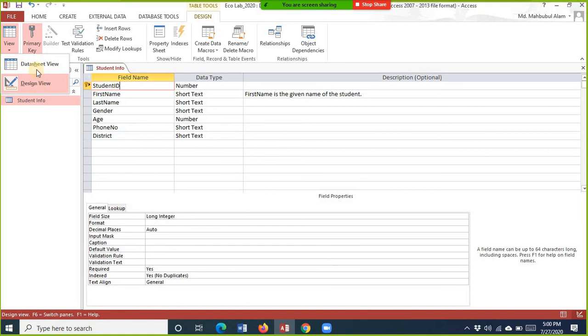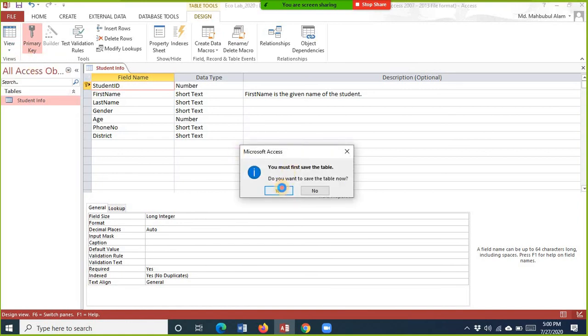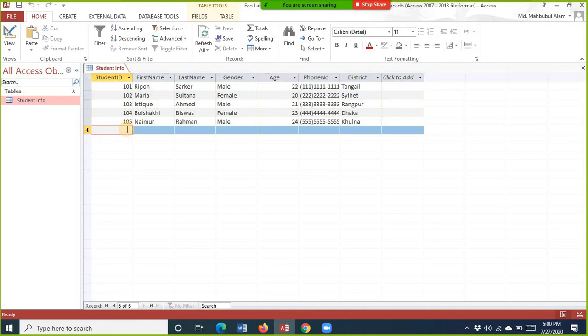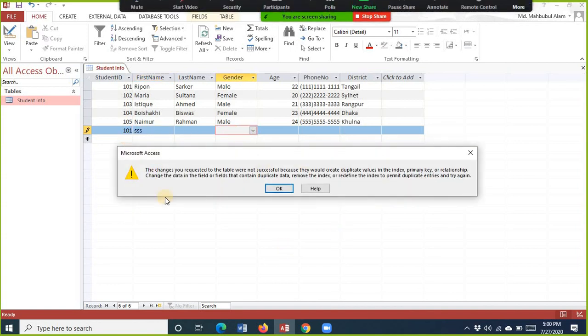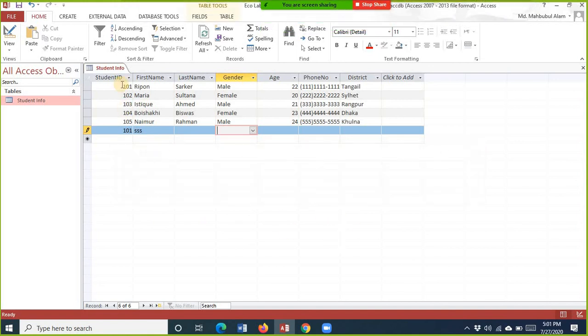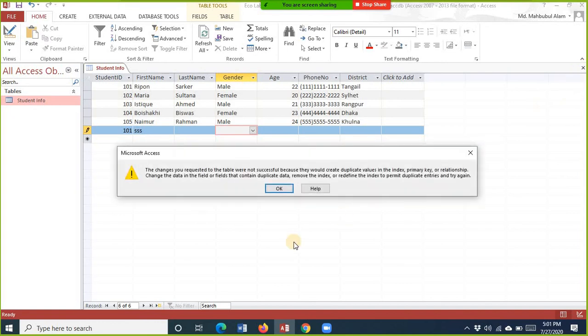And if I go back to the datasheet view, you can see that you cannot put 101 once again. I just save it. If you try to put 101 once again, it will not take. It will not consider. You see, you cannot save it. This will not allow you because you have already assigned it as a primary key, and a primary key will not be duplicated.